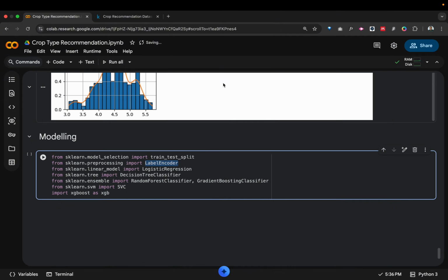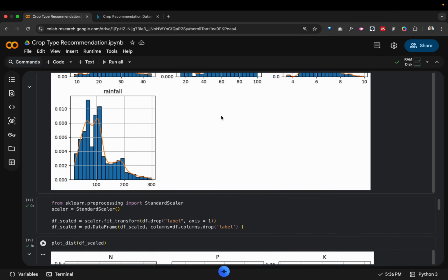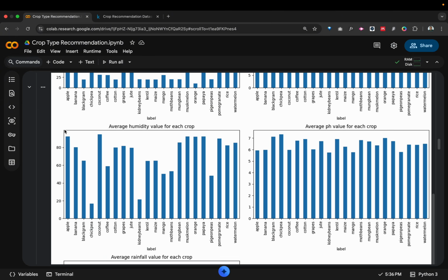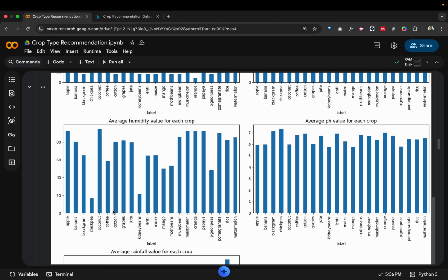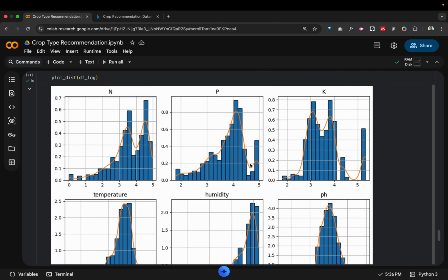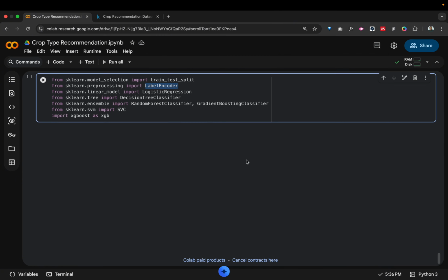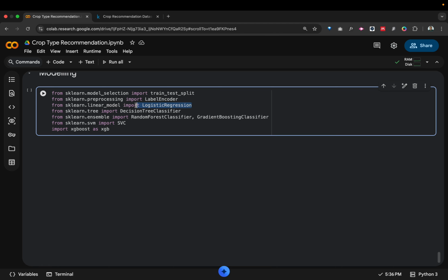For example, instead of having rice or apple, we have it as maybe 0, and banana as 1, and black gram as 2, and so on. That is what we're going to have, and that's why we have the label encoder. That's what it does. Now, logistic regression is a classification model that we're going to be using.